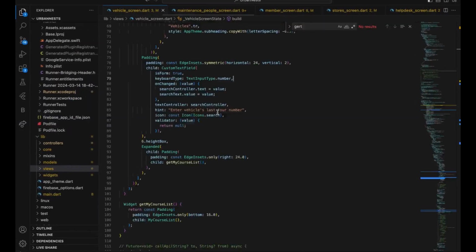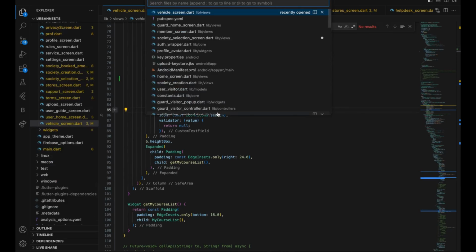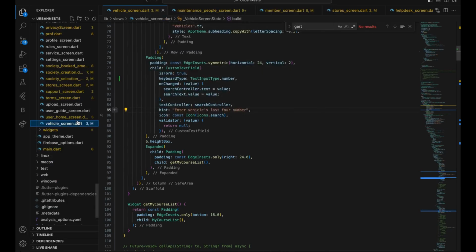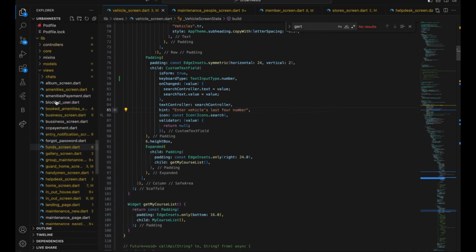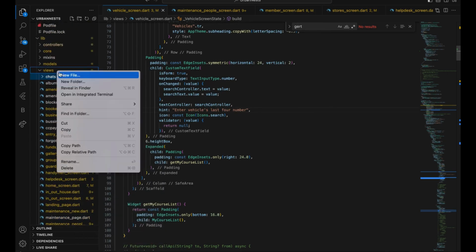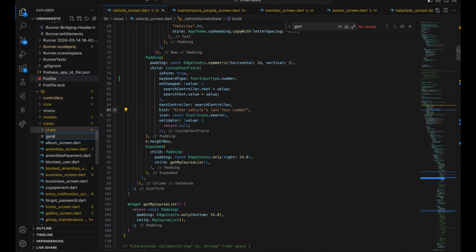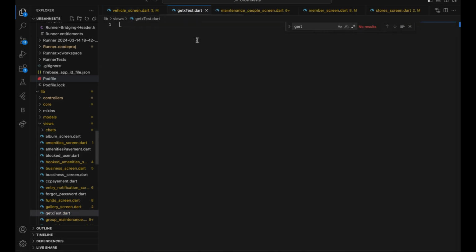As I will show you, let's create a new screen. Let's create a simple stateless widget. So I will create a new file. Firstly, I'll go to my new file, getx_test.dart. I have my getx_test.dart. After that, let's make a stateless widget.